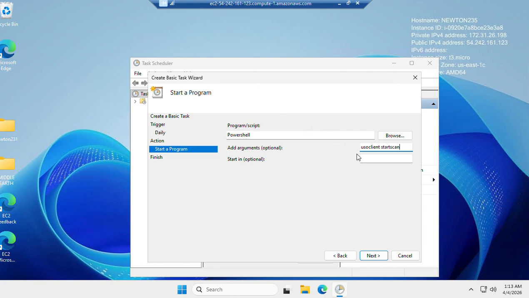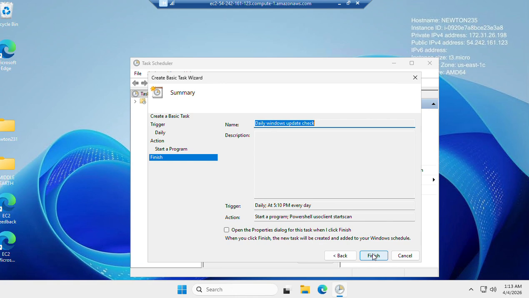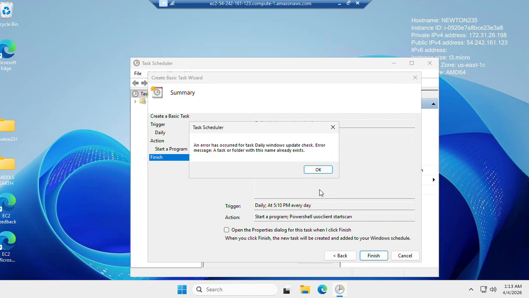So this is it. The argument here is on. So I press finish. The reason why I say error here is because I already created this task. So an error has occurred, because I've already created it. I just wanted to show you guys how it is.